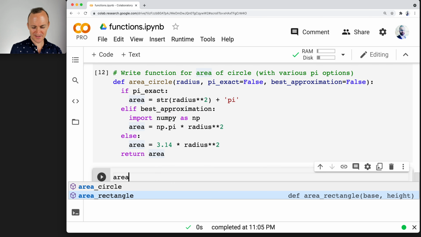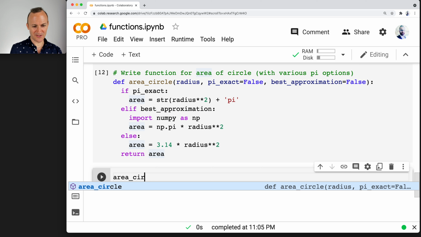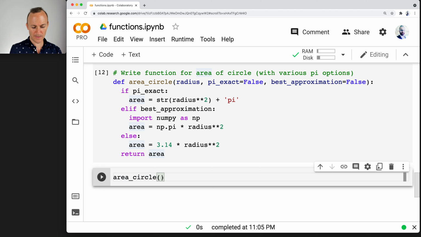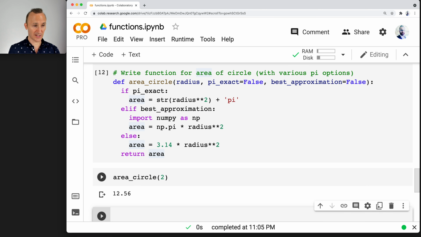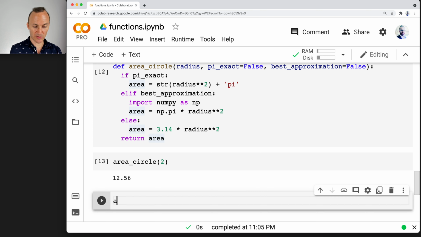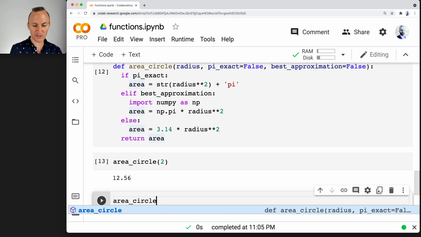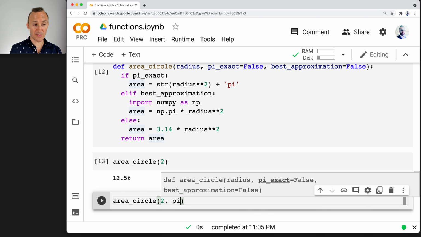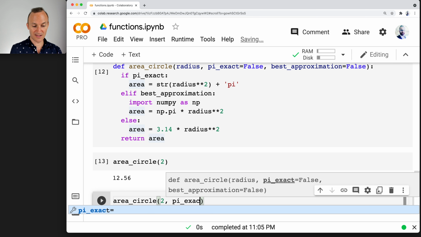Okay, so we're going to do quite a few tests here. So area circle. Now let's do one that we can kind of know. We talked about a radius of 2, right? So let's see what we get here. 12.56, yeah. Because remember, it's 4 times 3.14. Great. Now let's try it again with one of the named parameters. So area circle. Now I'll use 2 again, but this time pi exact is going to be set to true.